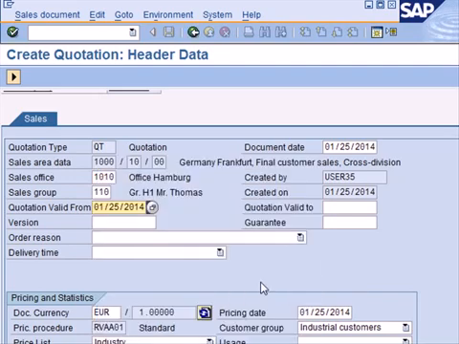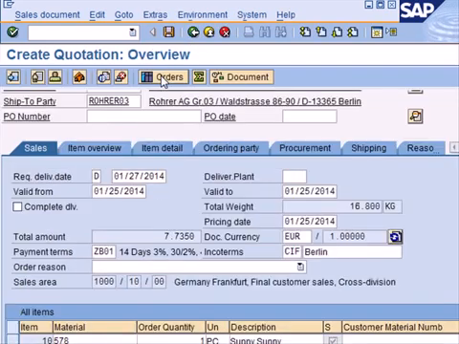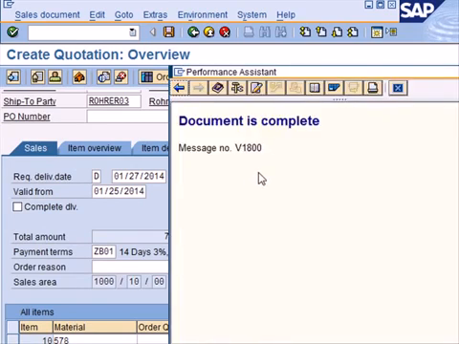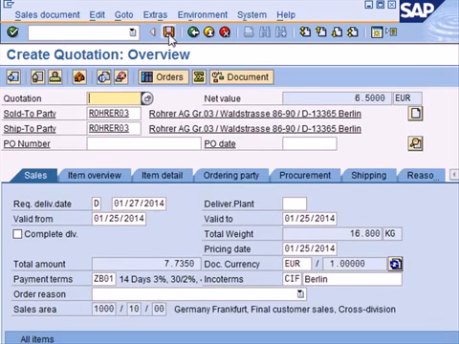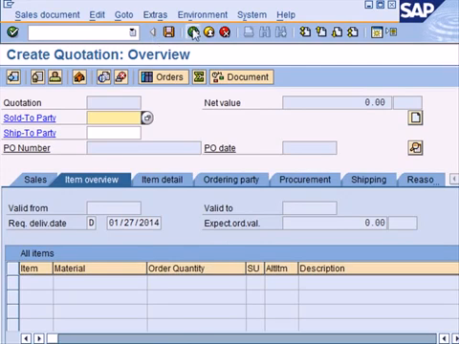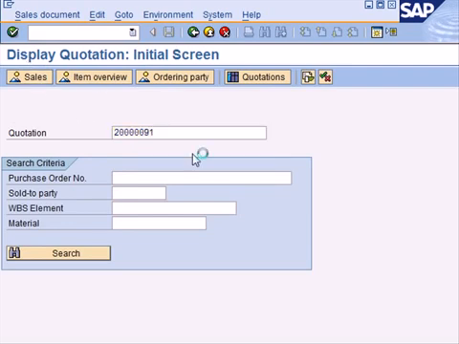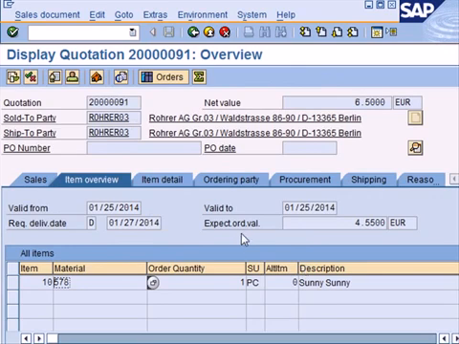So let's just do that. It's just valid for 1 day, and then I get the message that my document is complete. Let me try to save it. Once saved successfully, I should get a unique number representing this quotation, and I've got this number which I can see by saying display. This is my number and this is my quotation that I created. So this is how the transactional document brings together different elements of data from the master data elements.